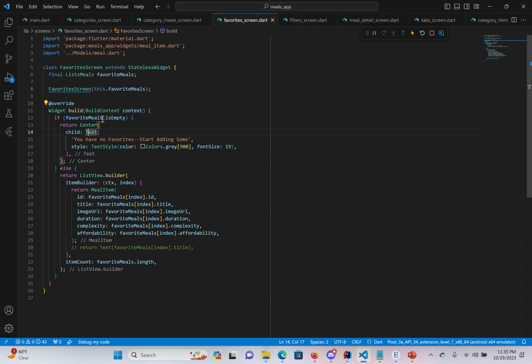Actually, here it is. This is where, for the build context, just being able to add in the ID, the title, the image URL, the duration, the complexity, and the affordability. Basically, just shrunk that down into just meal item and just left it inside of the builder function right there.